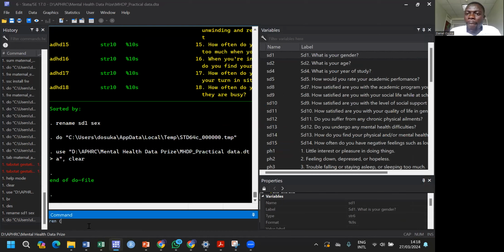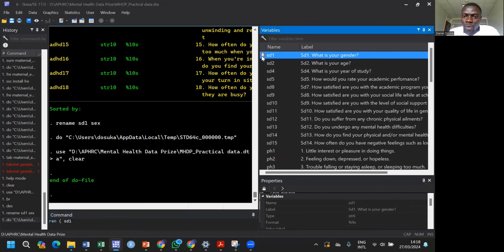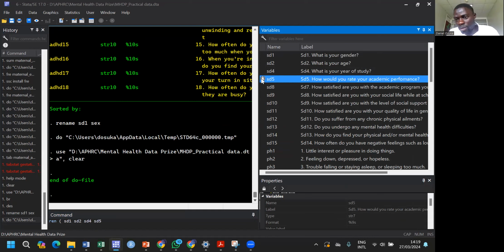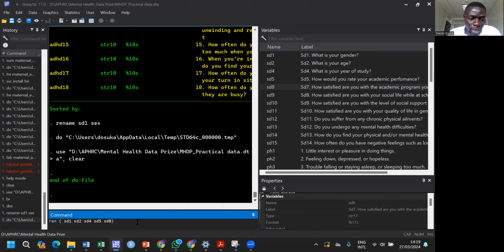If you wanted to rename several variables, let me just type the command here. You just rename. You can just click on all these. If you click here, the variable will be assigned to the command window. You just click all the variables you want to rename. So maybe you want to rename all these. Just rename, you put a bracket for that, and then you open a new bracket where you will list the new names. So SD1 will be my gender. I want to name that sex. SD2 will be my age. SD4 is year of study. So I just say year_of_study.